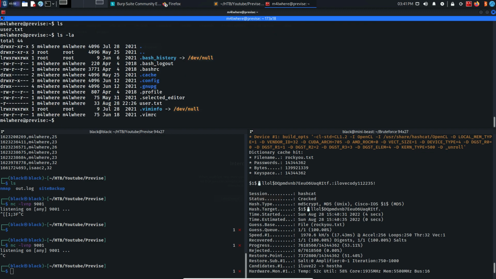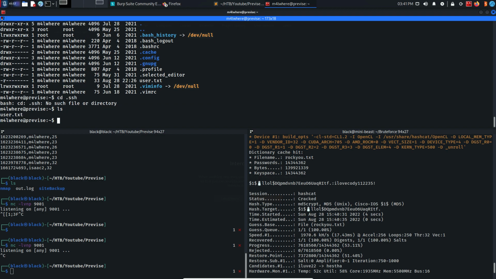Does he have... Okay, no SSH for him. If we even just tried to, it's not there. So he doesn't have a key. A little disappointing, but not the end of the world. So we do have his password, so let's see what we can do with sudo.